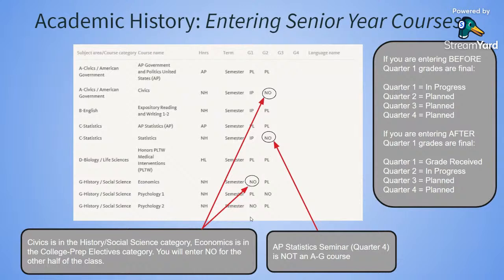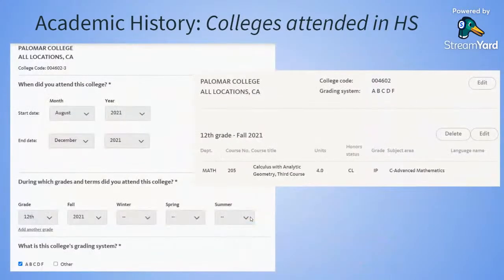We'll also have open labs coming up in the next few weeks. So that's where you can come in, log into your application, and we can look at this and make sure everything looks good before you submit your applications.